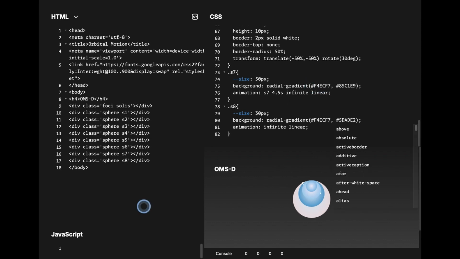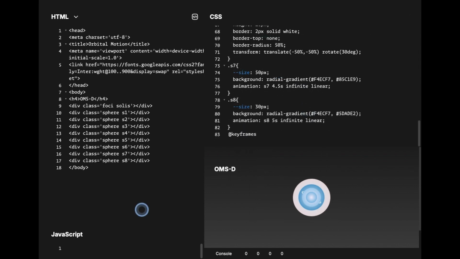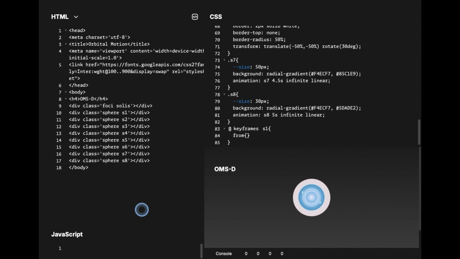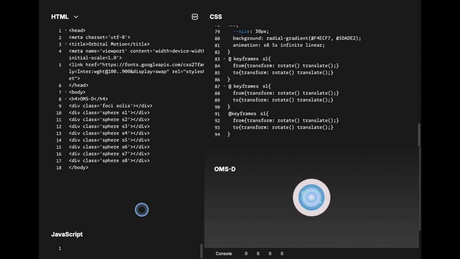Alright, continuing on with the animation of the spheres, we'll set sphere 7 at 4.5 seconds, and sphere 8 at 5 seconds. Alright, let me just quickly correct the parenthesizing of the numerator on line 25. Great. So let's set up the keyframes. Now, the keyframes control the intermediate steps in a CSS animation sequence. So this gives us a bit more control over the intermediate steps of the animation. So let's see how that's done.